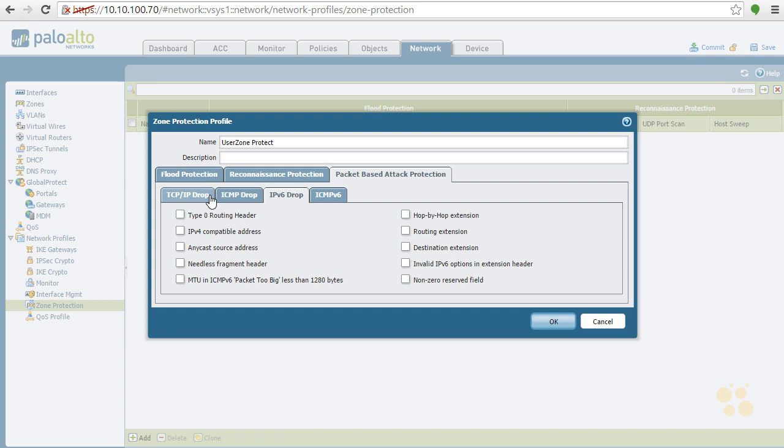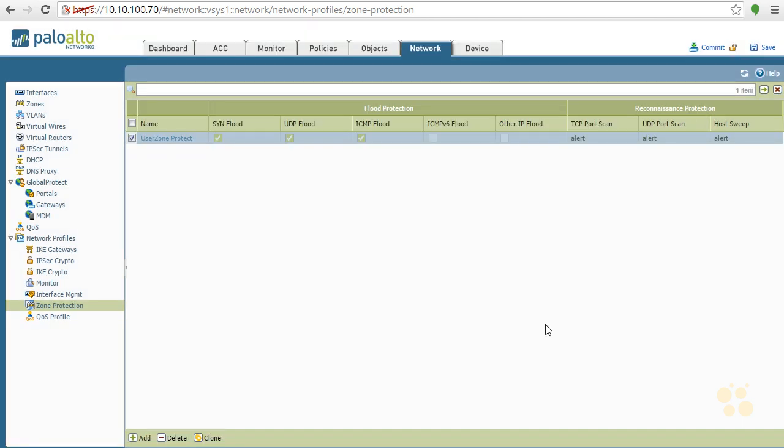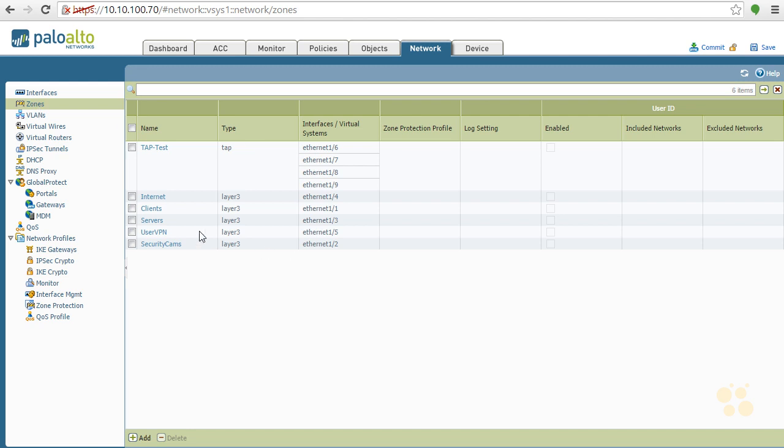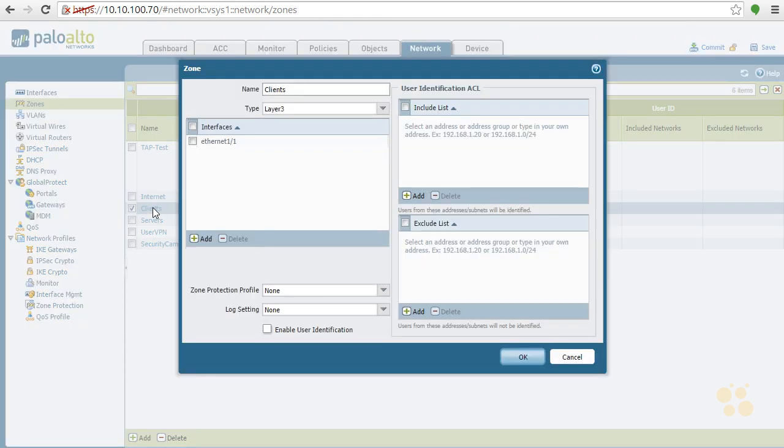But this gives me a good policy to start out with, and I can check on that. Either way, whatever ones make sense to you. As you go through here, pick the checks that you want, pick a policy for it, and then we go into zones. I'll pick on my zone, my clients, which is what I call my users at this point. And right on here, notice we have a zone protection profile.